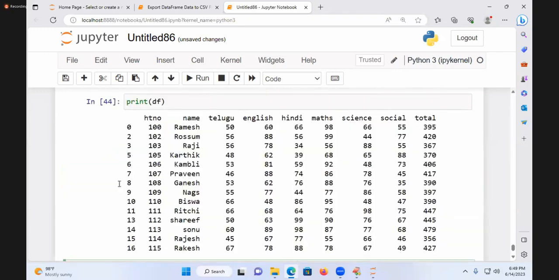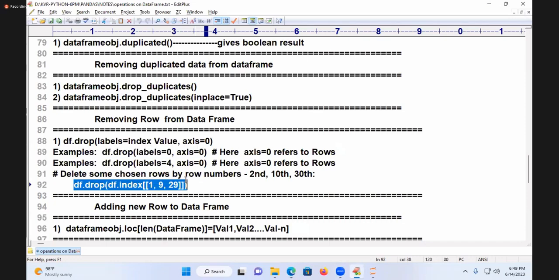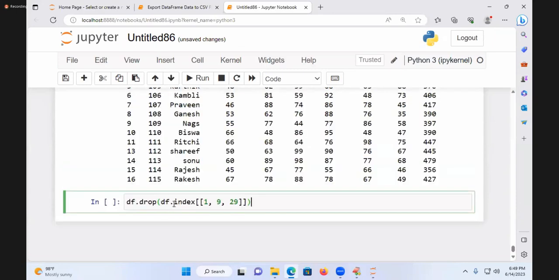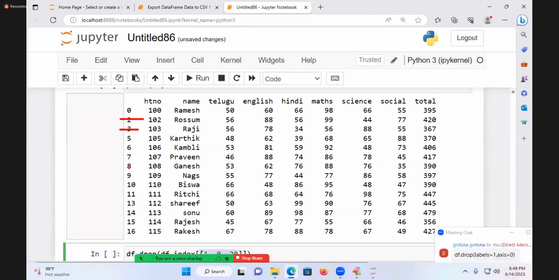Now I want to drop more number of things. Delete. Index is equal to df dot index. Easy, students. Once you go on practicing it, it's dead easy for you. What I want to remove? df dot drop, df dot index of. What are the indexes I want to locate? I want to locate 2, 3 and 15, 16. I want to remove.